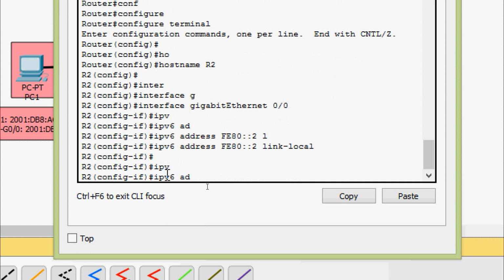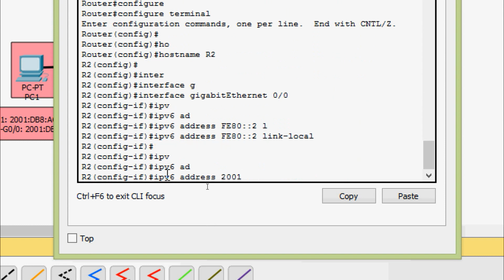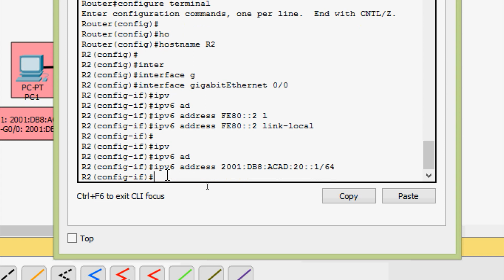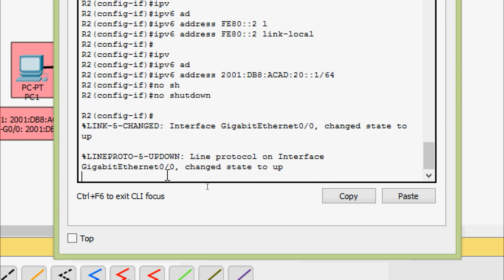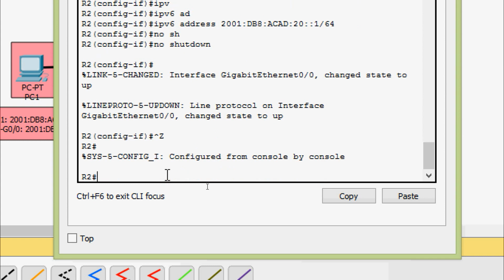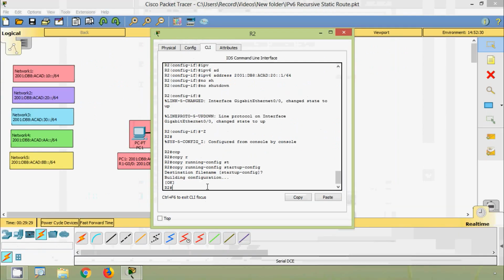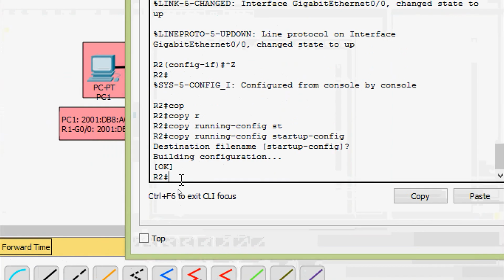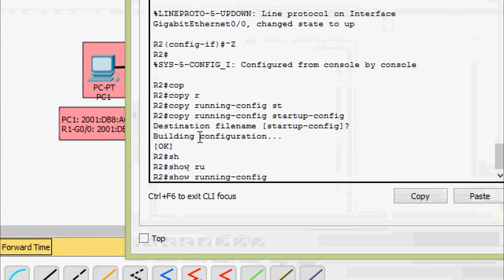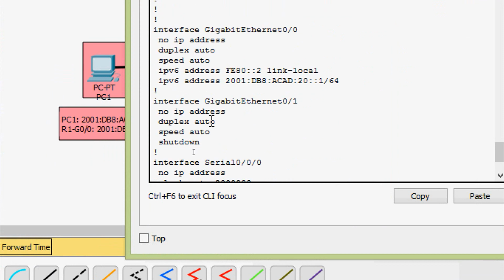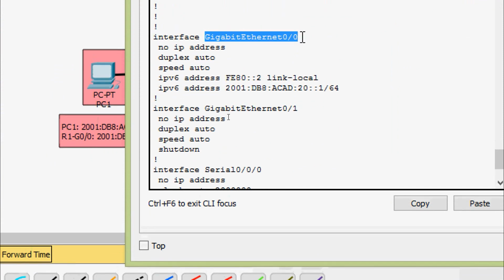Also we will set IPv6 address 2001:db8:ac80:20::1/64. We will give the no shut command here. Copy running config startup config. Now we will verify the configuration. Show running config, and here we can see the interface gigabit Ethernet 0/0.